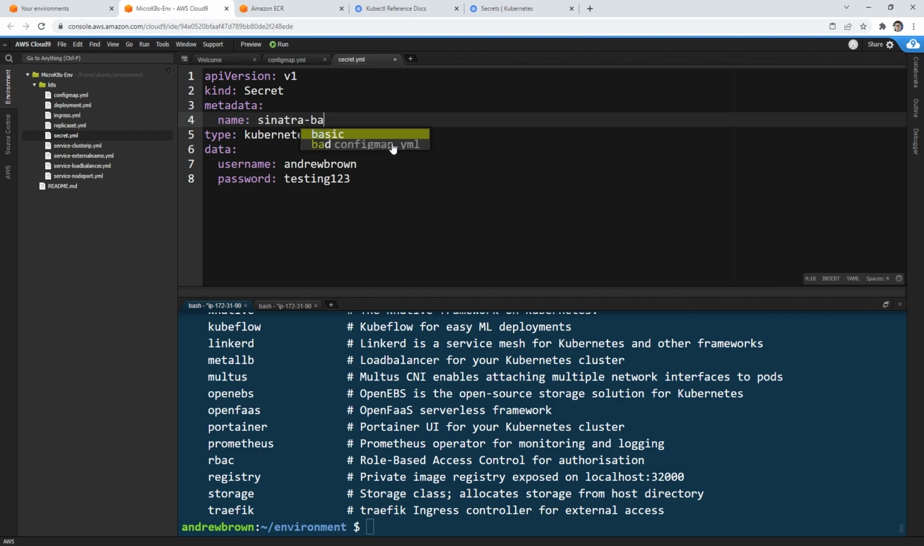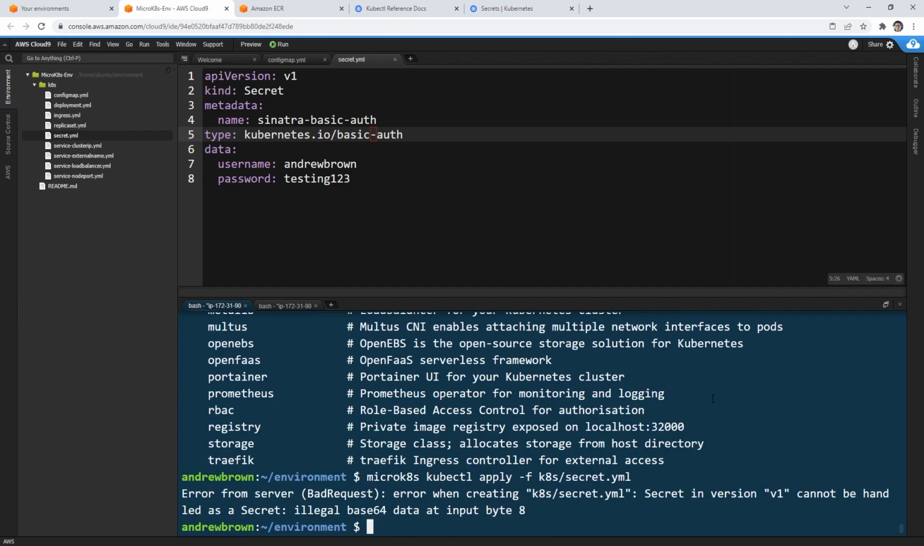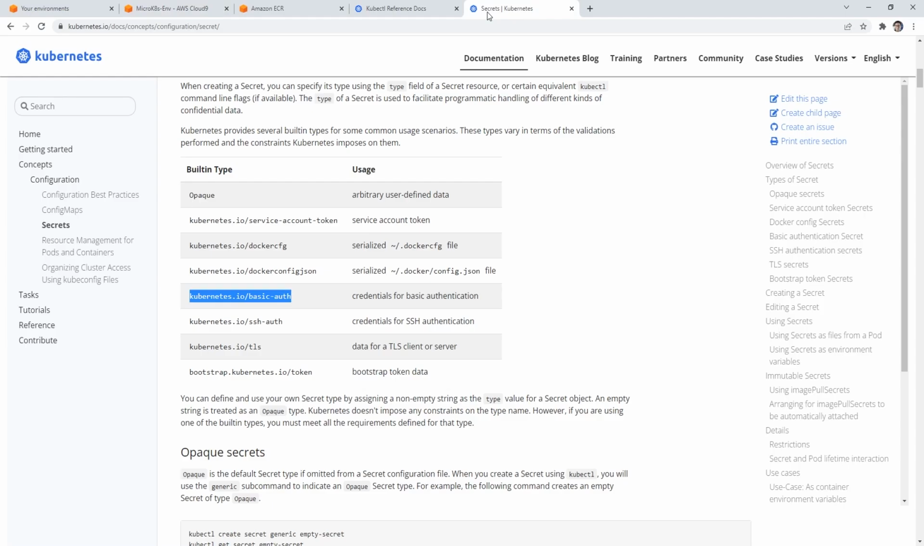Say Sinatra basic auth as the metadata name. And so we'll see if we can actually create this here. So we'll type in microk8s kubectl apply -f k8s secret. Okay. So it says error when creating secret in version 1 cannot be handled as a secret, illegal base64 data as the input. Okay. So I guess it expects us to do something with it.